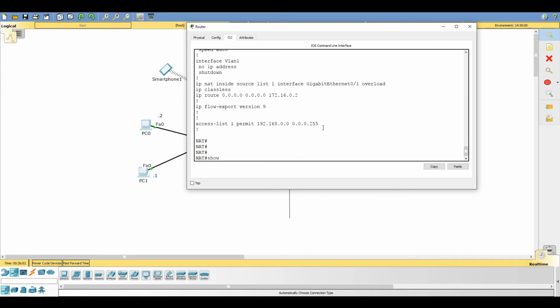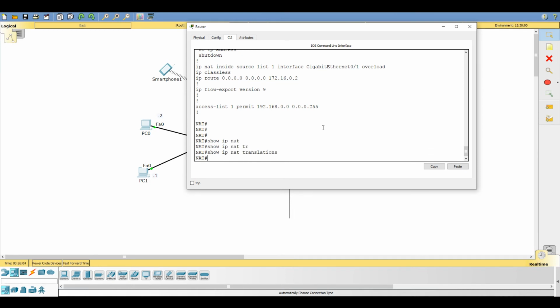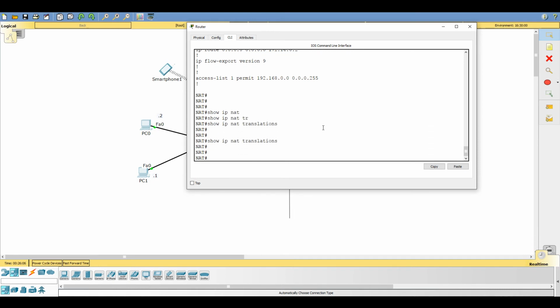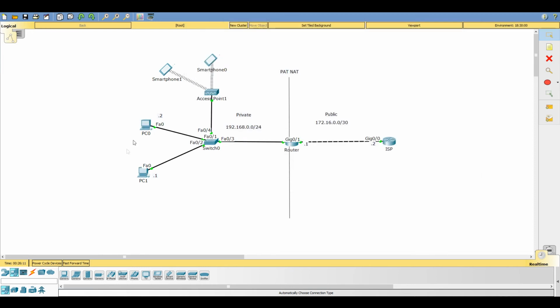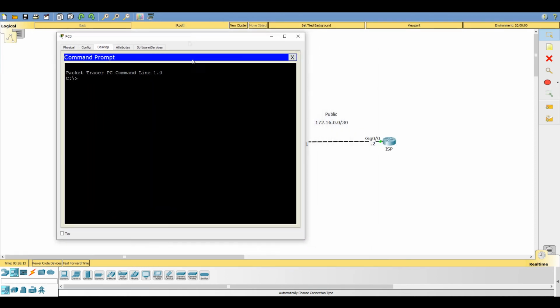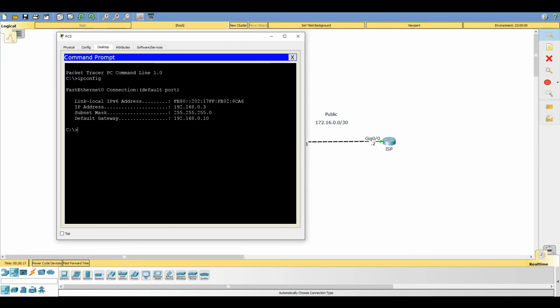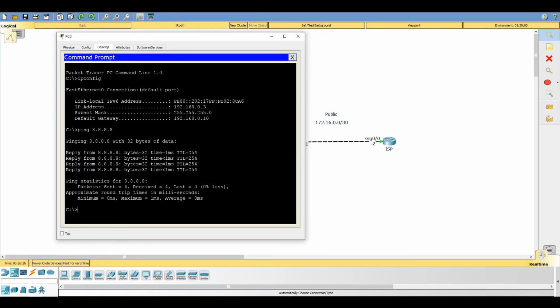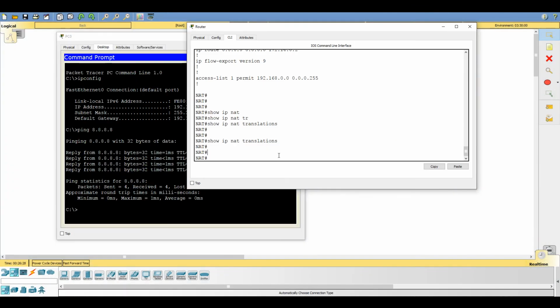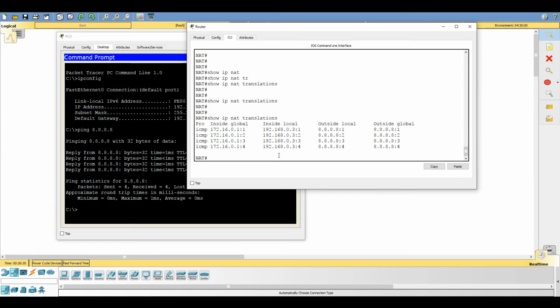So if I do show IP NAT translations, you can see at the moment there are no translations because there's no traffic. But if we go on to one of the PCs, check it's got an IP address. Rightly so it has, with a default gateway. And let's try to ping Google. And you see I get some sort of reply. So let's go back to the router and look at the translations. And you can see that a translation was done.